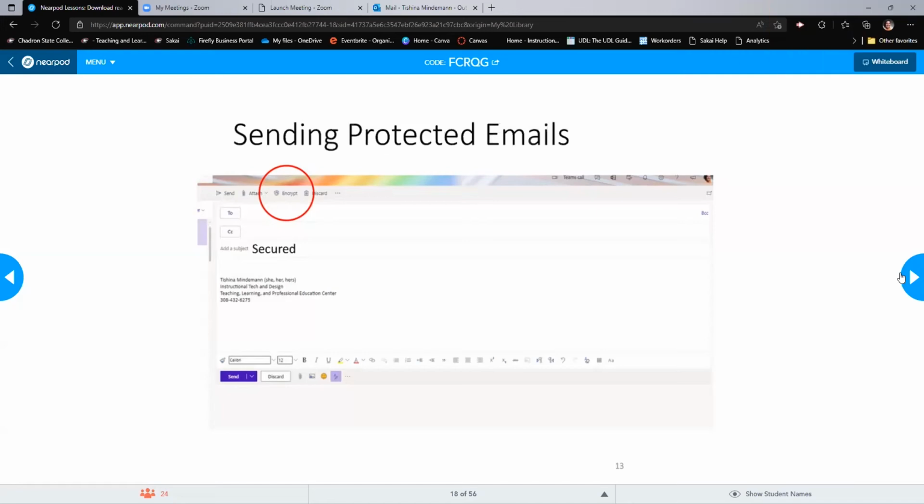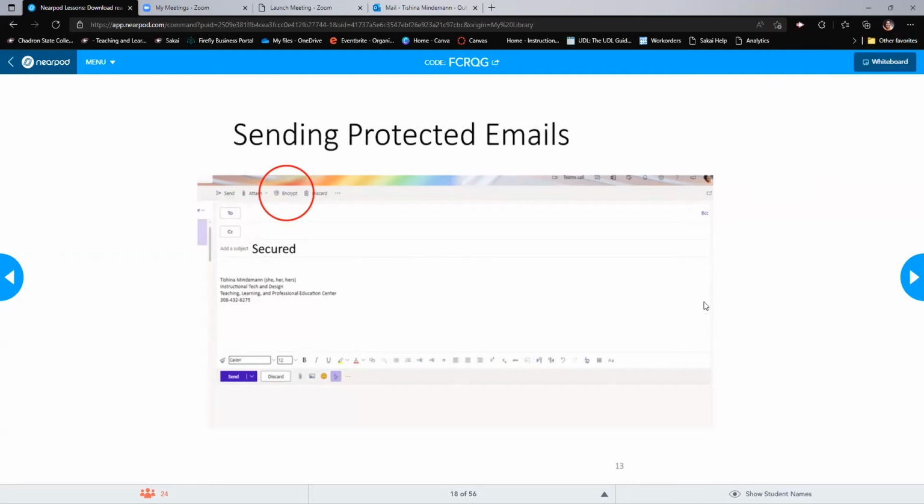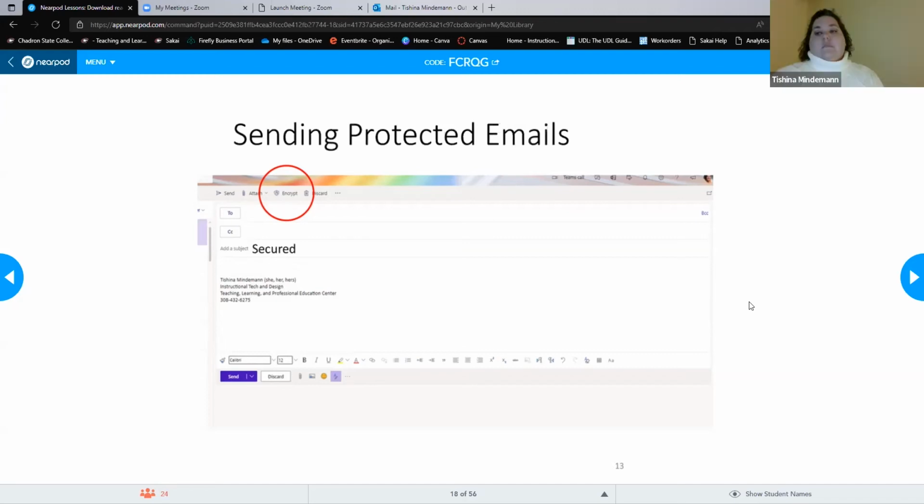Sorry, I just want to comment on that. Yes, the encrypt button only works if they have newer versions of Outlook. Anyone that has older versions of Outlook will just get a strange message saying that they've been sent an encrypted message, but they can't do anything with it. Okay. Thanks, Keith.